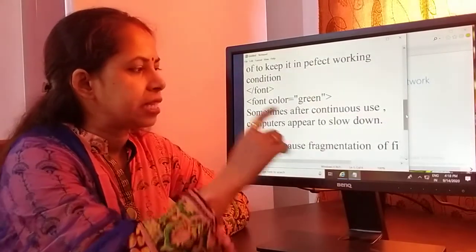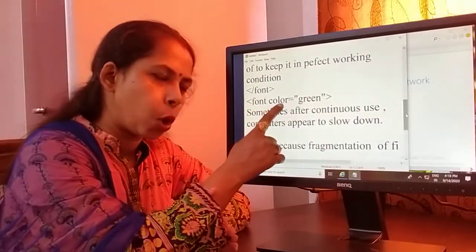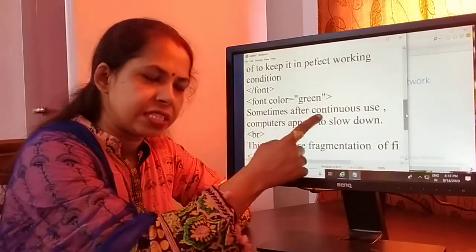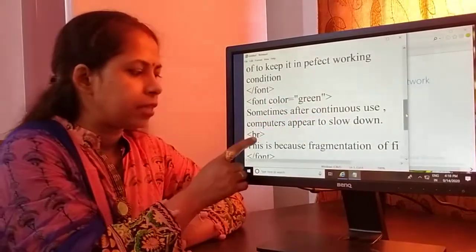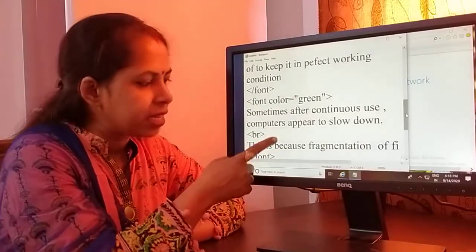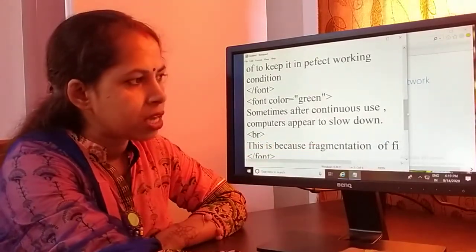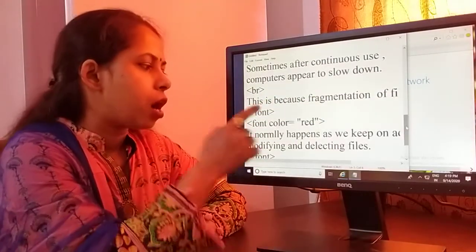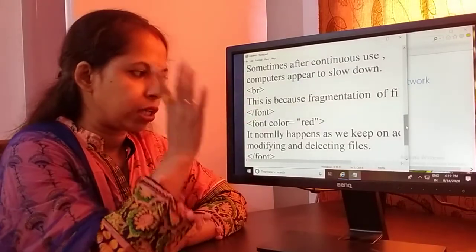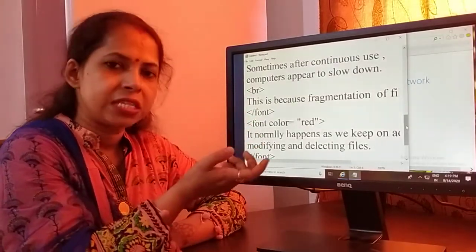So the next font is green color. Font color equals to green. Some sentences I will write here. Then BR tag is used for breaking the line. The next line will continue. After that we will close the font. Okay, this font is also closed, and I have to take a new line.